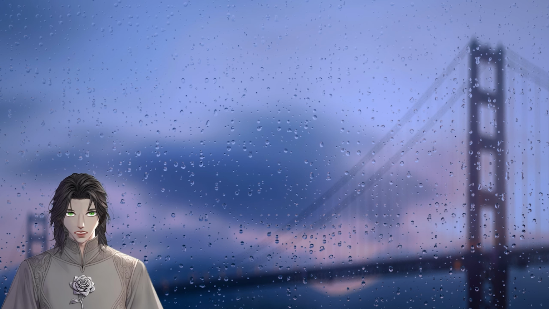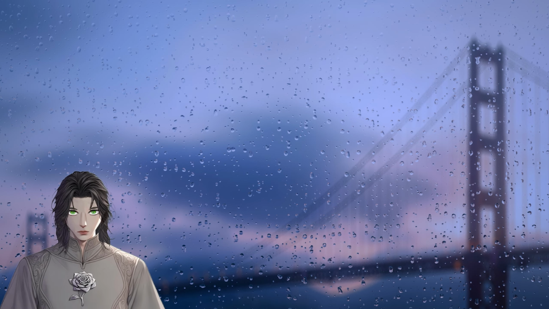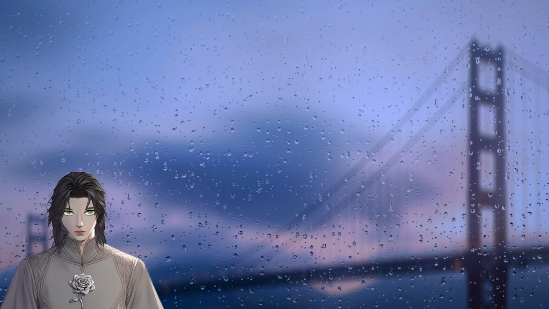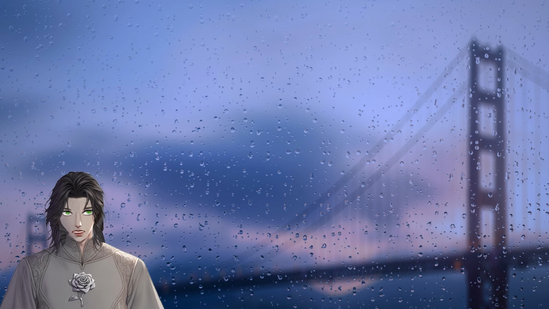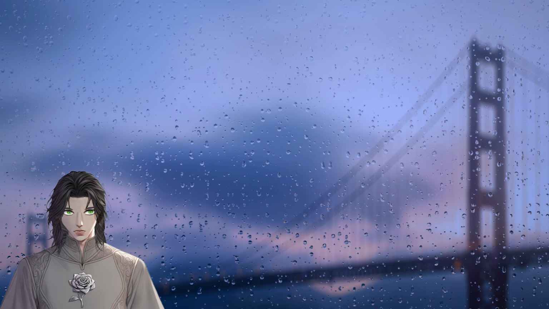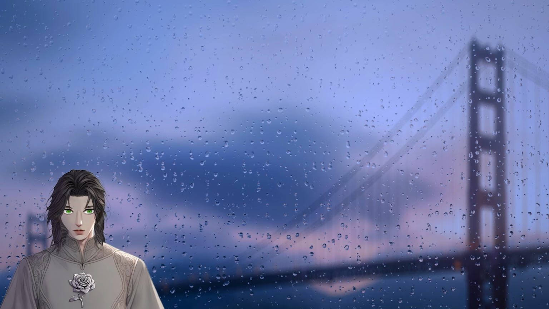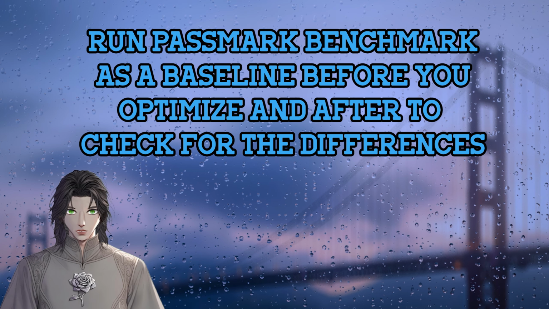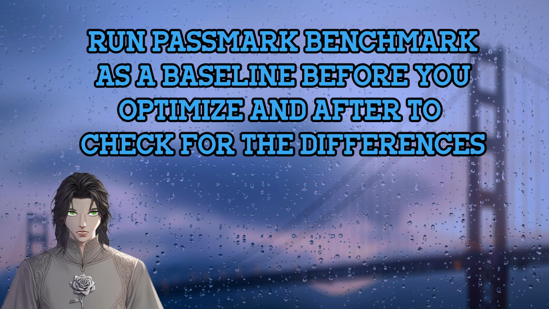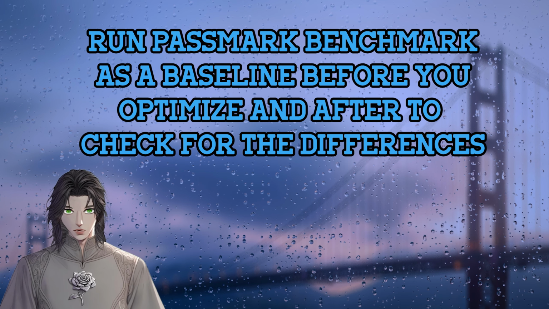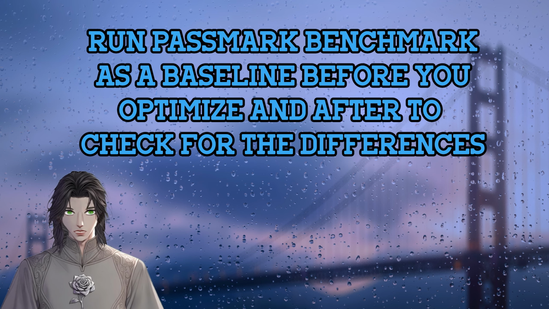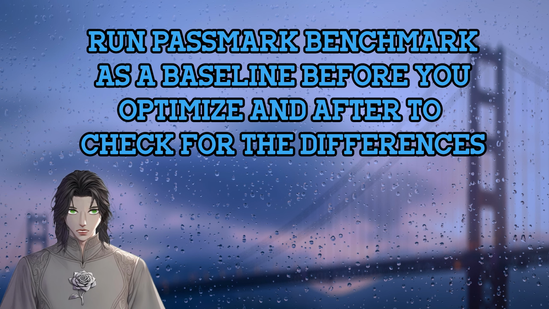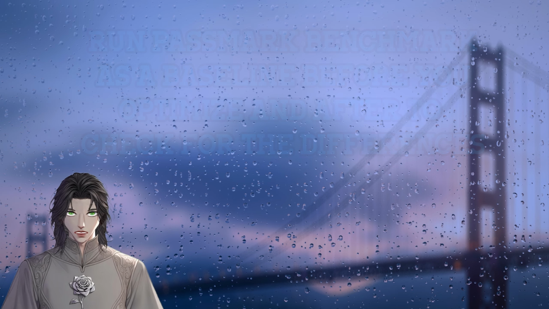Before you do anything, you can run a benchmark with Passmark Benchmark and monitor the temperatures in the background with HWiNFO. Set it to sensors only on start if you want to get an accurate baseline of your PC's performance. And when you're done with some or all of the optimizations, you can run it again and see what and how much it changed.